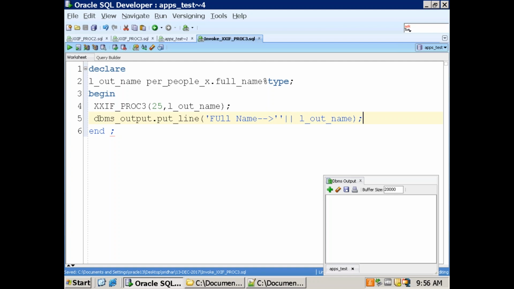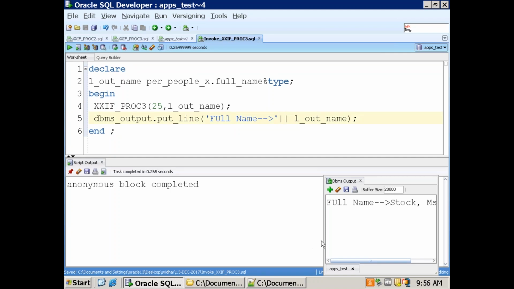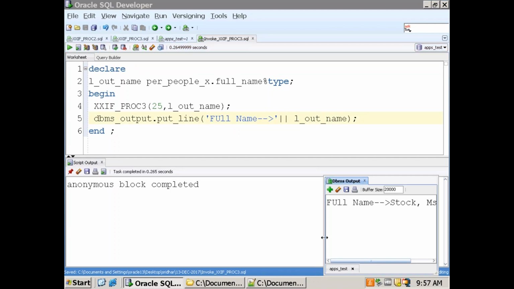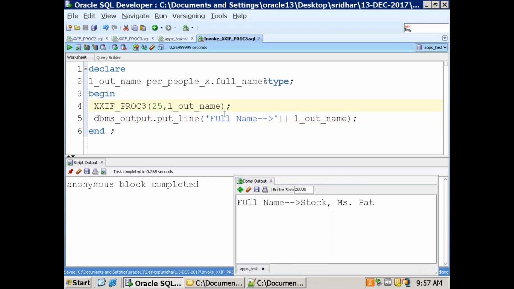Any issue here? Okay. This one. So full name is, we got it right. Full name stock mismatch. Now let us say I'll pass a junk person ID. I'll just pass some particular person ID which is not available in my system. Minus 25. I don't have any person ID with the minus 25. Let's see what is the output.